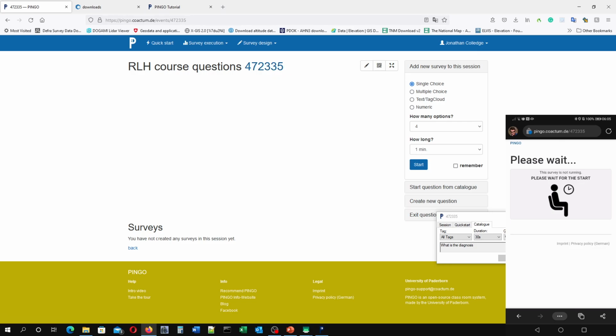If you look at my phone over on the right of the screen, you can see that I've typed in pingo.coactum.de/472335. That's the web address they'll need to put into their phone to wait for the survey to start. You could use TinyURL to change it into a different type of URL, but this is a fairly easy one to type in.